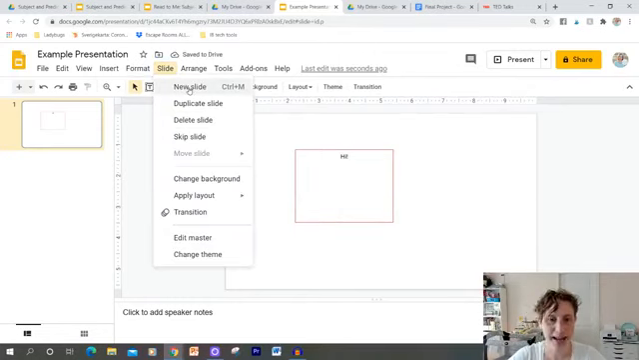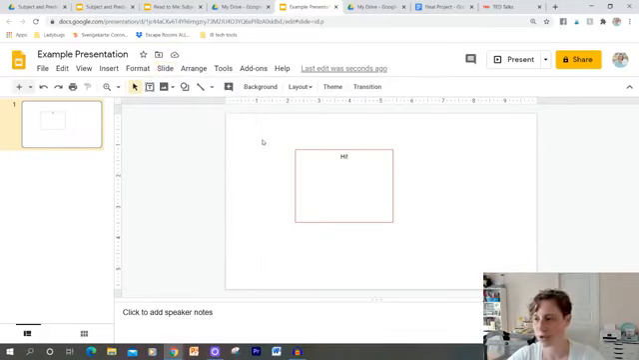If I wanted to duplicate a slide or delete a slide, you go to Slide. You can change the background here, which I already showed you in a different video. You could also just click here to change the background.